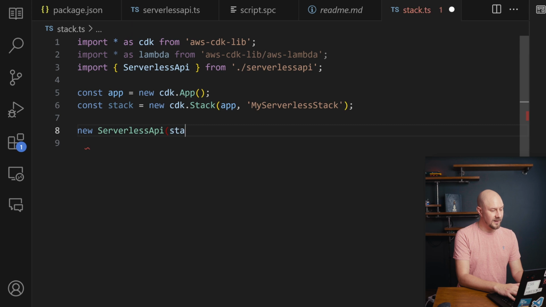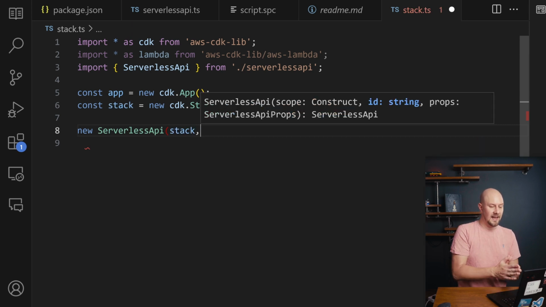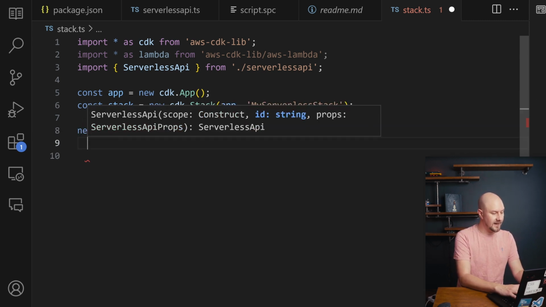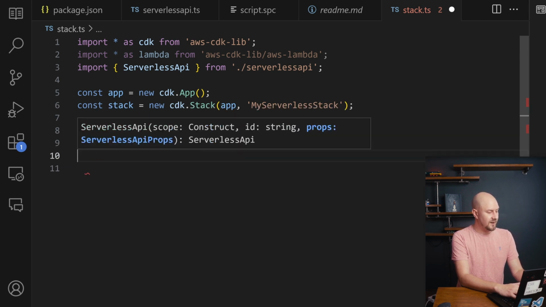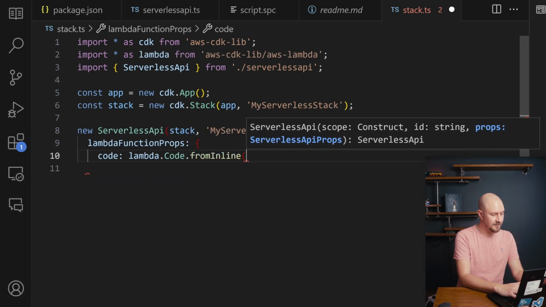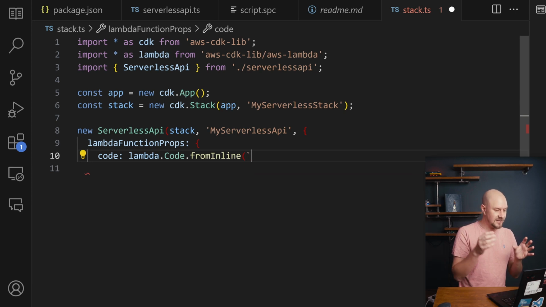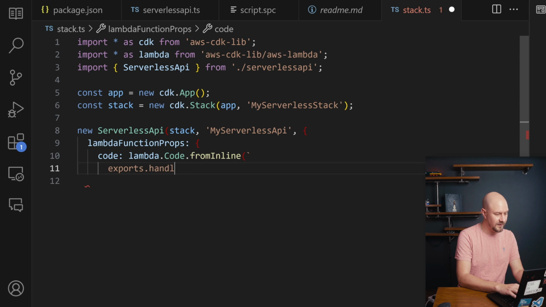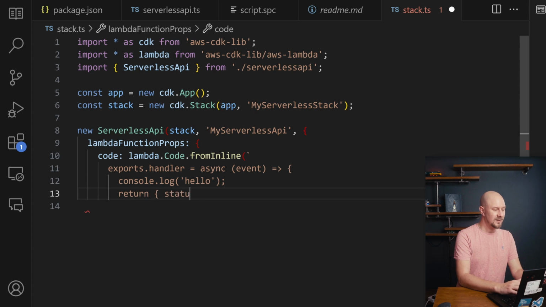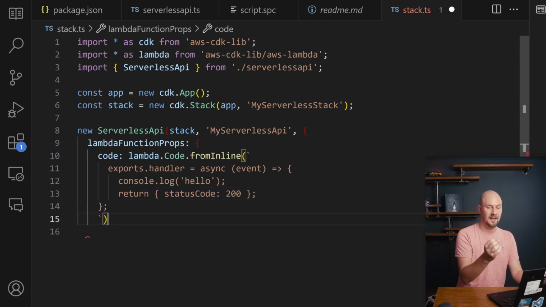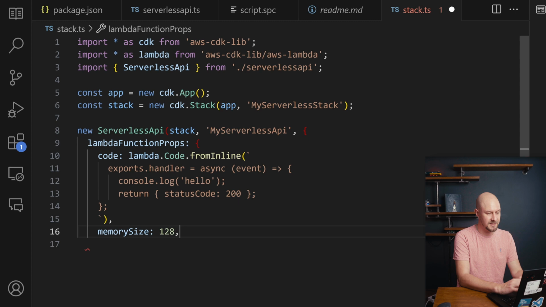And then we'll create a new instance of that serverless API. Now in here, this is where we can configure the props that we wanted to that haven't already been hard coded. So we're going to give it a name, and then we're going to say, I want my Lambda function props to be, here's my code. It's going to be lam.Code.fromInline. So in this case, I'm actually just going to paste in a bunch of JavaScript. So we'll just say handler async event console.log hello. Obviously, you can package this and you can upload the location of a zip file, or you can take it directly from your CDK code base. But for the simplicity, I'm just going to put the code inline here. And then if there's any other Lambda props we want, for example, memory size, we can put that in there as well.